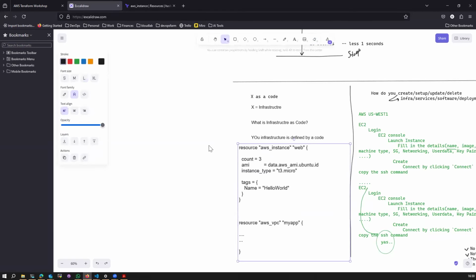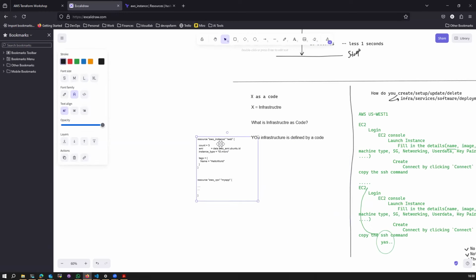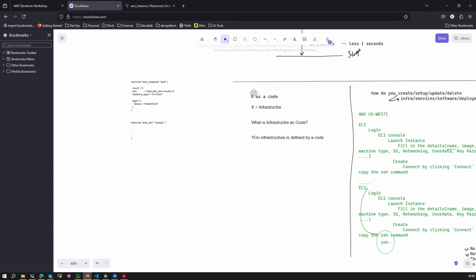Okay, so this is your infrastructure as code. The second thing is your configuration as code. And here we will take an example.